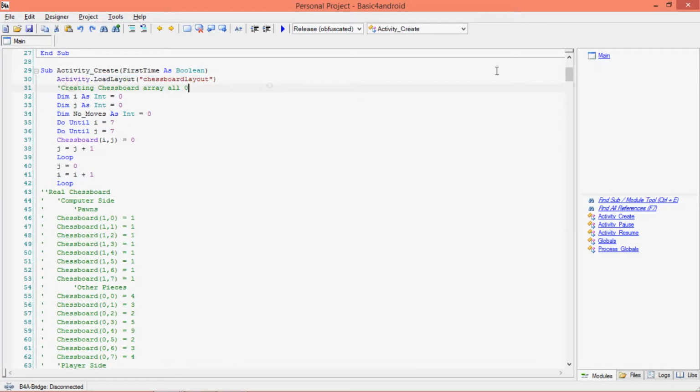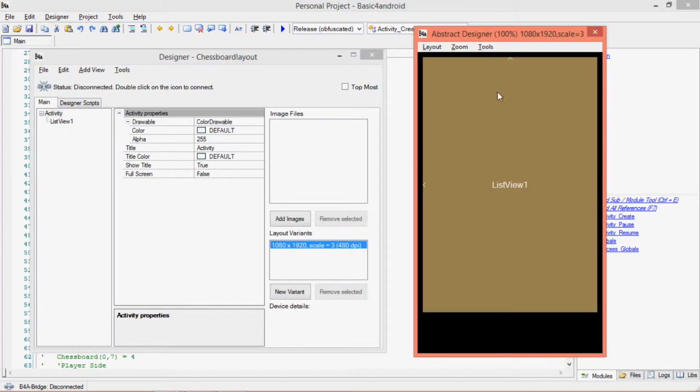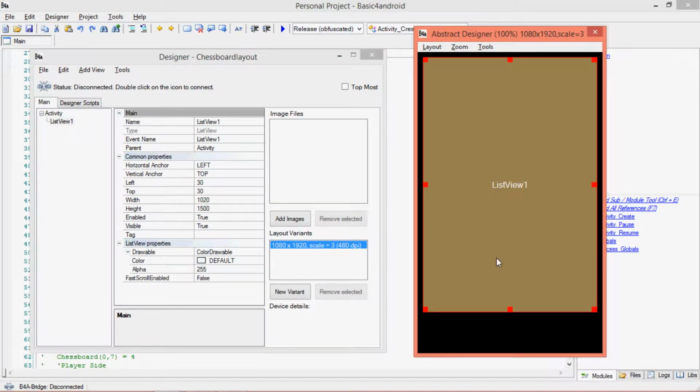So this next sub is activity underscore create, which basically means as soon as the activity is created, which is as soon as the program is started, it'll do all these commands. The first thing is load layout chessboard, which is just a plain layout with a list view. This is not going to be the actual layout of my actual program. The reason I'm using a list view is because I just need to test whether my application works and output values and see if they're correct.